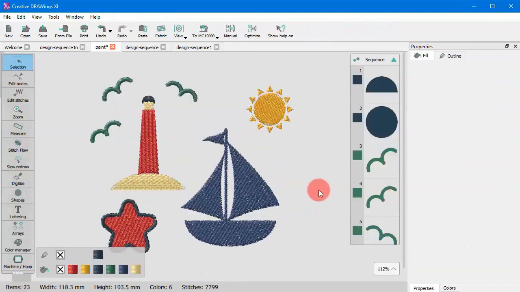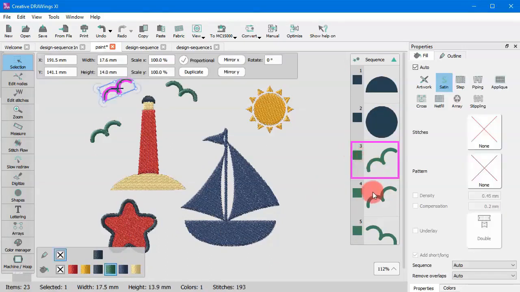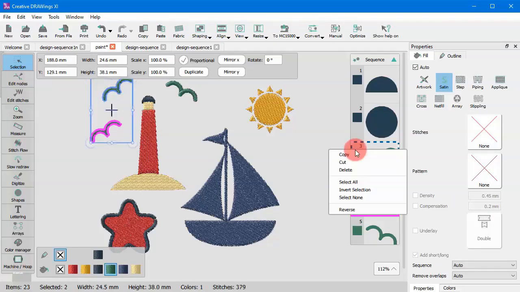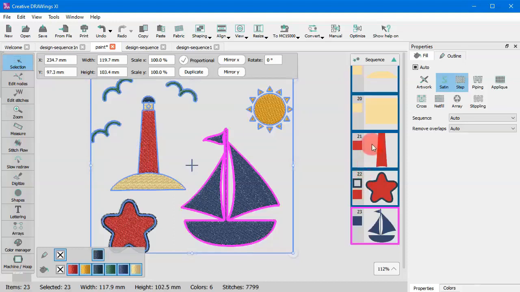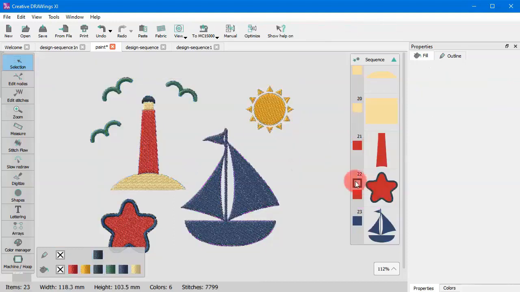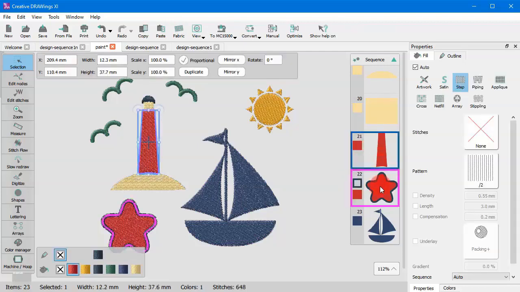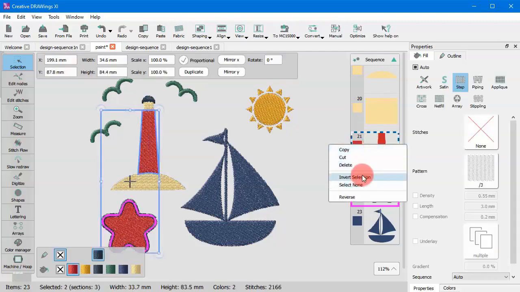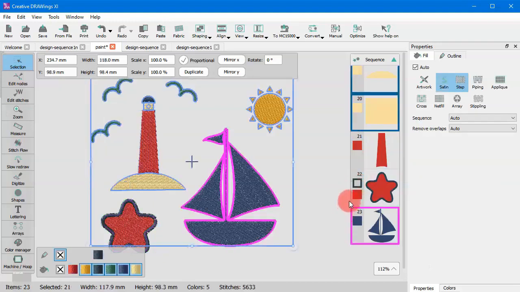If you right-click on any sequence icon when one or more sequence icons are selected, then you also get general selection options. Using Select All, you can select all sequence icons. Using Select None, you can deselect everything. And using Inverse Selection, you can select all other icons except the ones already selected.